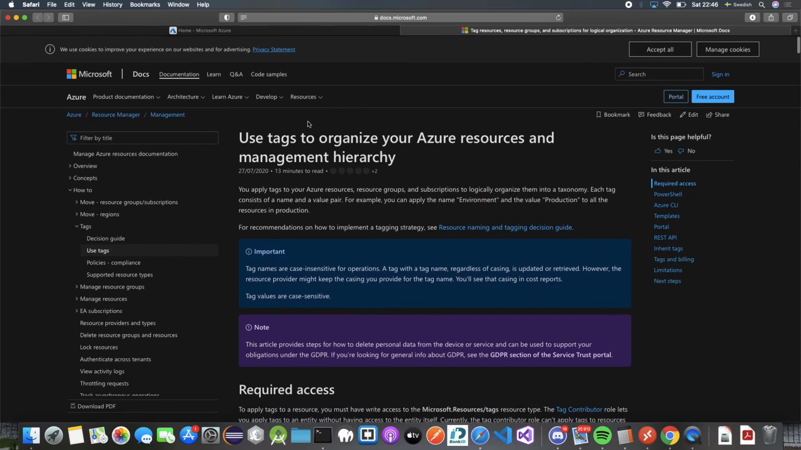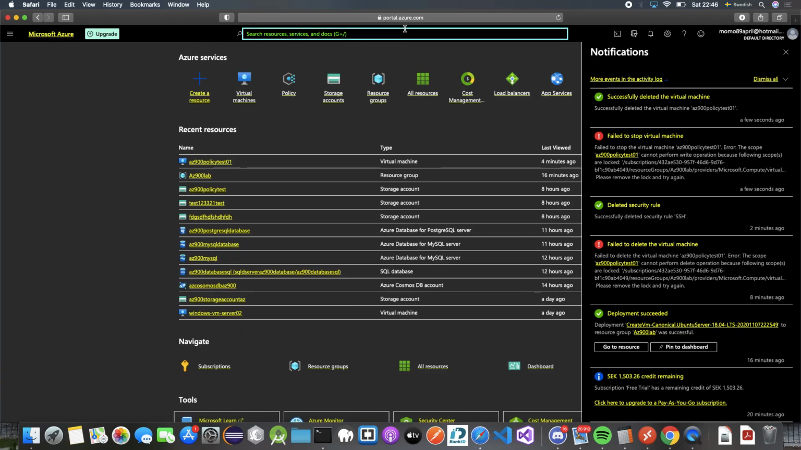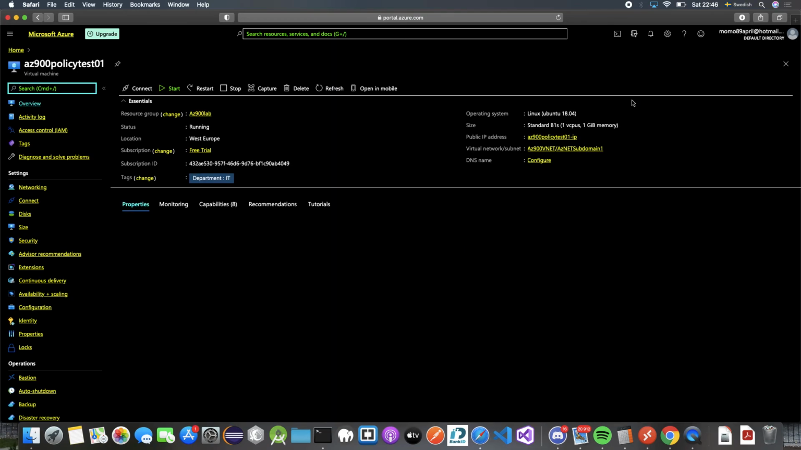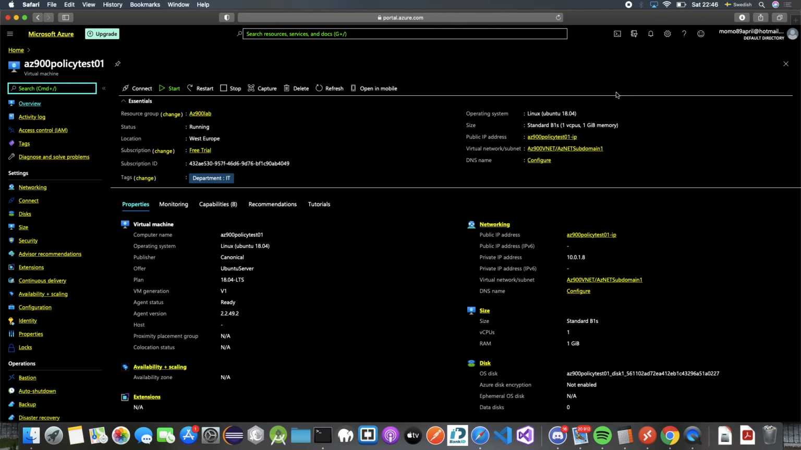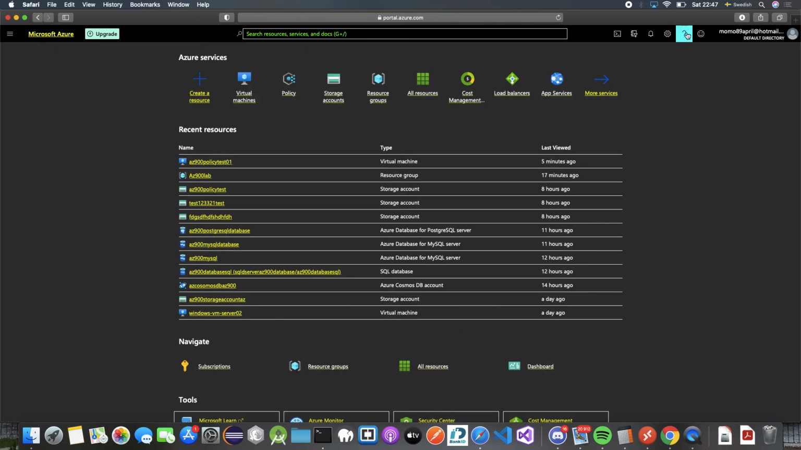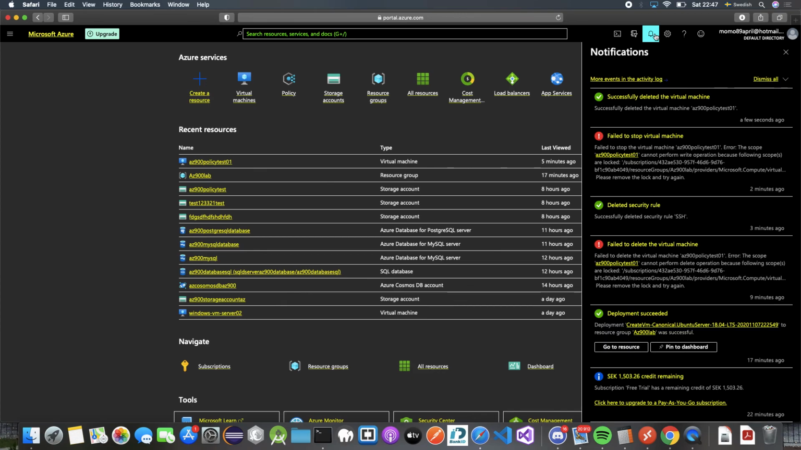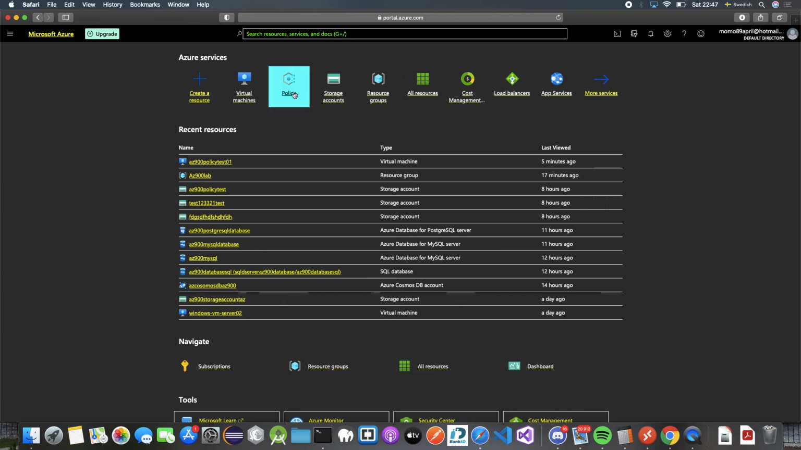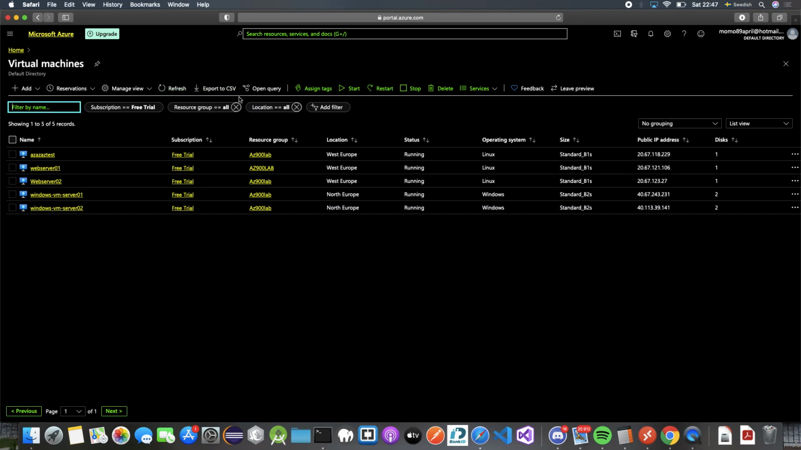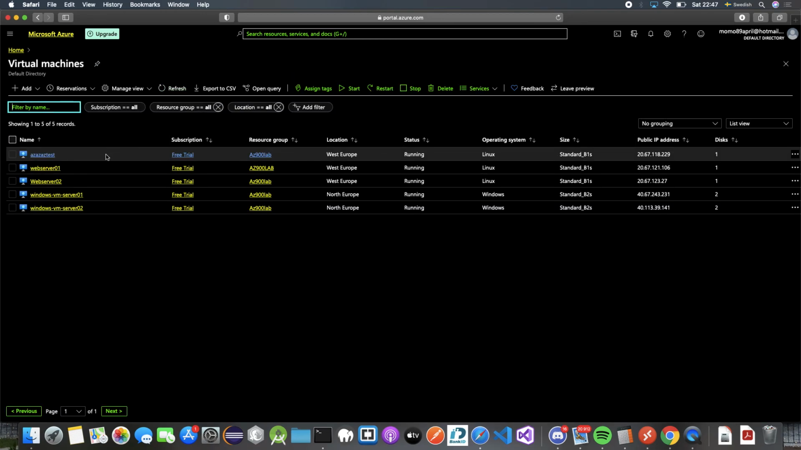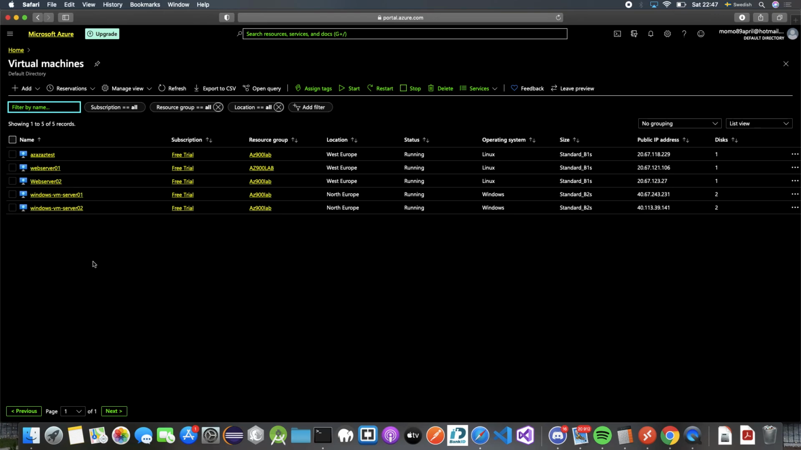So that's what I was forwarded to here, which I think is irrelevant information. Successfully deleted the virtual machine. Very good. So my virtual machine is now successfully deleted. It was this one, AZ900 policies test 01. If I go, I don't see it anymore. Perfect.